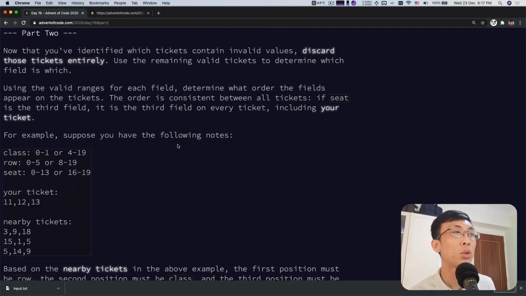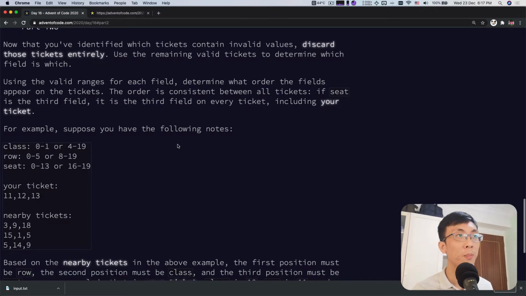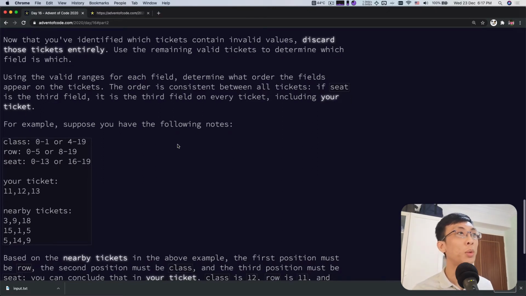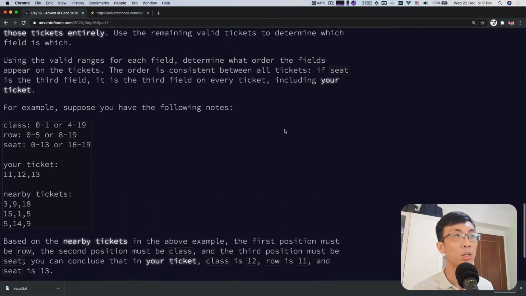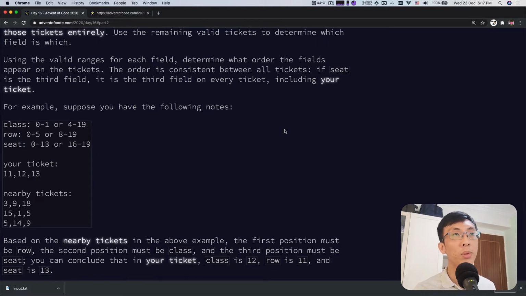So continue with part 2. Now that you have identified which tickets contain invalid values, discard those tickets entirely. Okay, we're not going to use tickets that are invalid. So with the remaining valid tickets, determine which field is which. Using the valid ranges of each field, determine what order fields appear on the tickets. The order is consistent between all tickets.